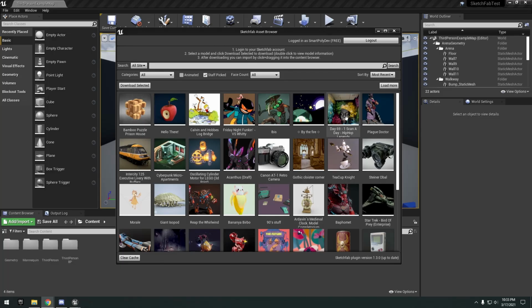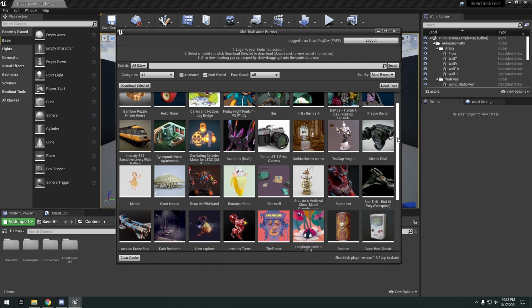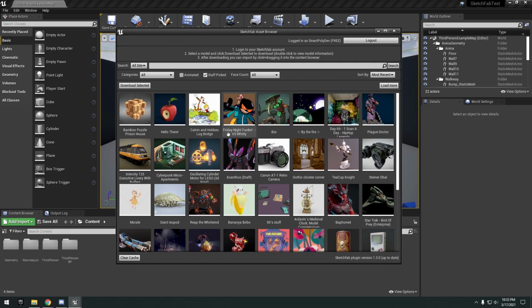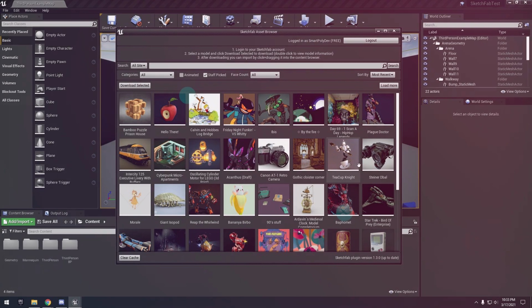So in this video I wanted to showcase the Sketchfab asset browser, which is a drag and drop one-stop solution to getting Sketchfab assets directly into your project by just one click of a button. So let's go ahead and get started.